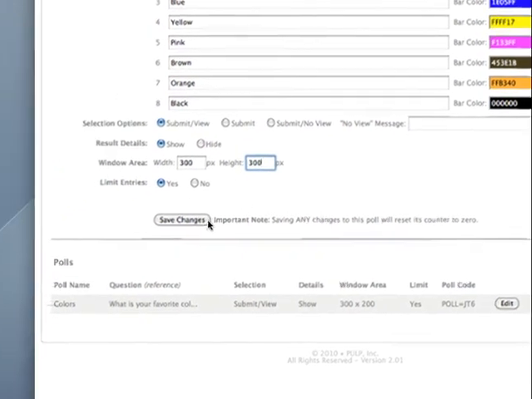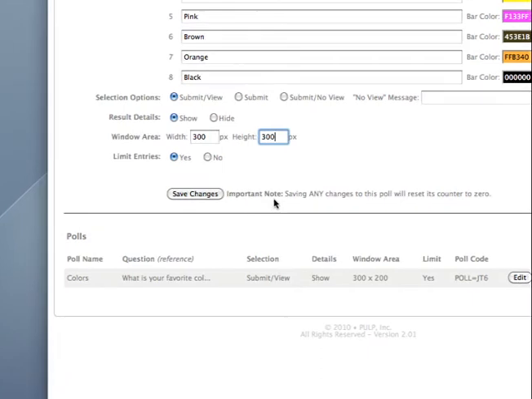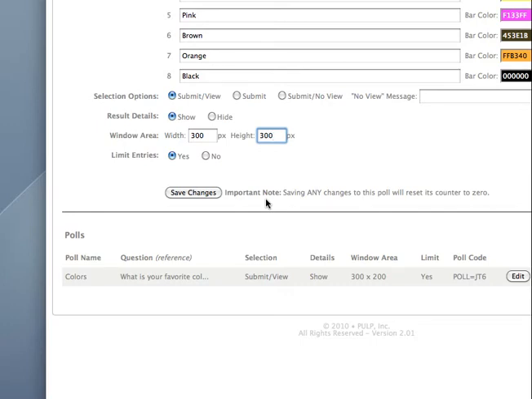And now we're going to save the changes. But before we do, I want to make sure to talk about this important note that we have here. When you make changes to a poll after you've saved it the first time, it will zero out any data, any entries that have happened on that poll.